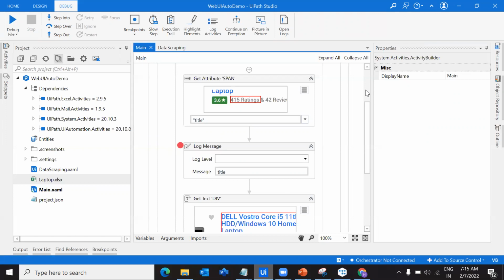And that's all in this video. Going further, in the next video we will explore more activities that we can use in web UI automation.